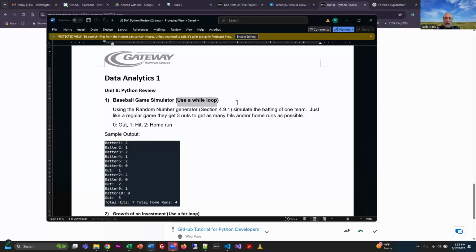All right. So here we're told to use a random number generator. And the section 4.9.1 refers to your old Python book if you don't remember how to do that. But folks, you can Google this. You can just go to Google and say, how do I do a random number generator in Python? And you will get an answer.